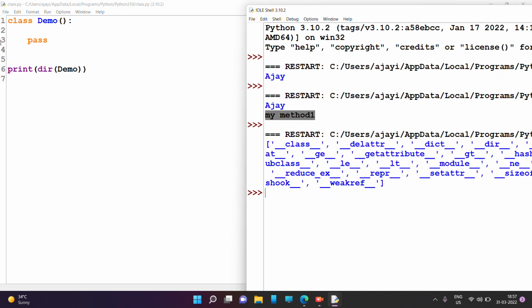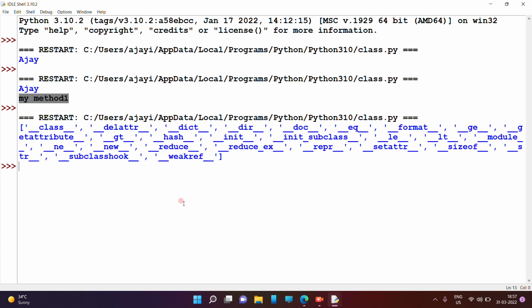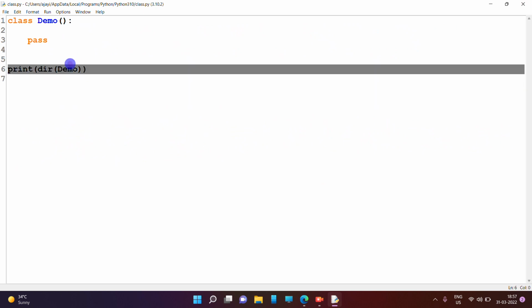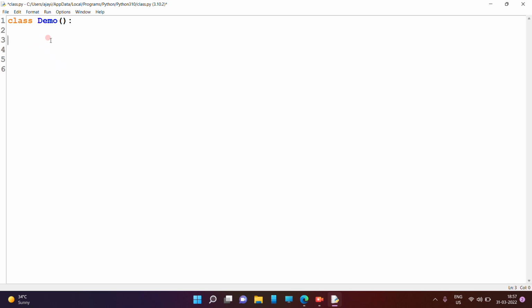Ctrl+S, F5. You can see here guys, the class magic methods, right guys? So there is class, del attribute, dir, doc, eq, format. These all are the magic methods of classes, right guys? So now we have to initialize one constructor, implement the constructor, and define instance variables inside the constructor, right?